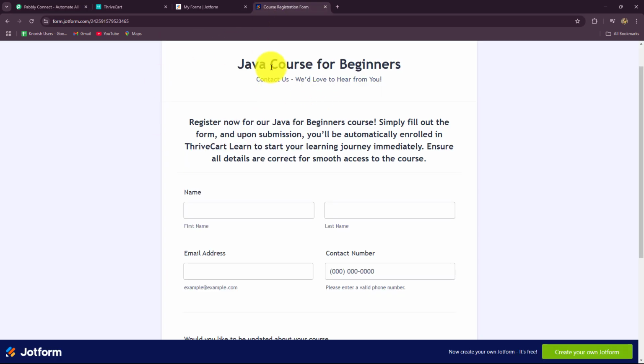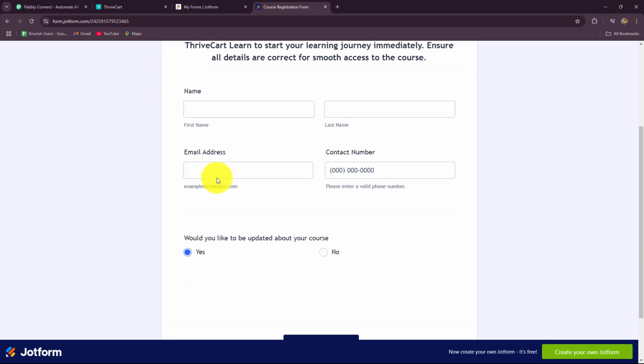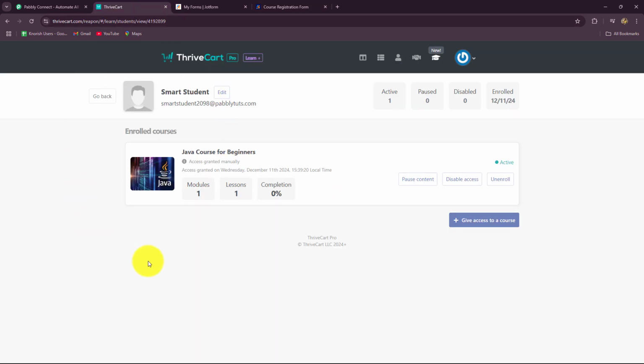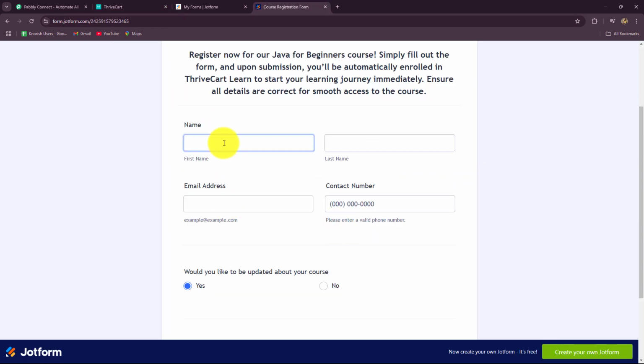So here I have opened the form. As soon as the student submits this Java course for beginners form with their details, that student will be automatically enrolled as a user over here in ThriveCart Learn. So let me fill up this form in front of you with some dummy details. Let's say the first name of the student who is submitting this form is Good, and let's say the last name of the student is Student. Good Student is the name of the student.